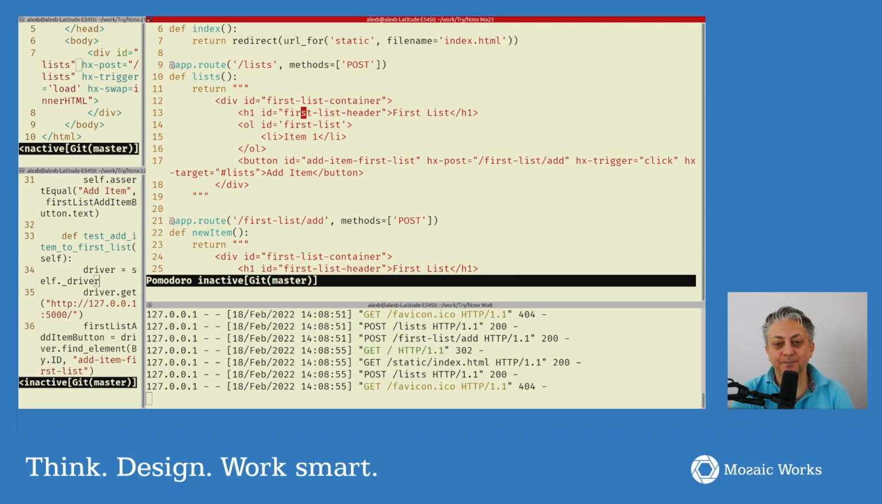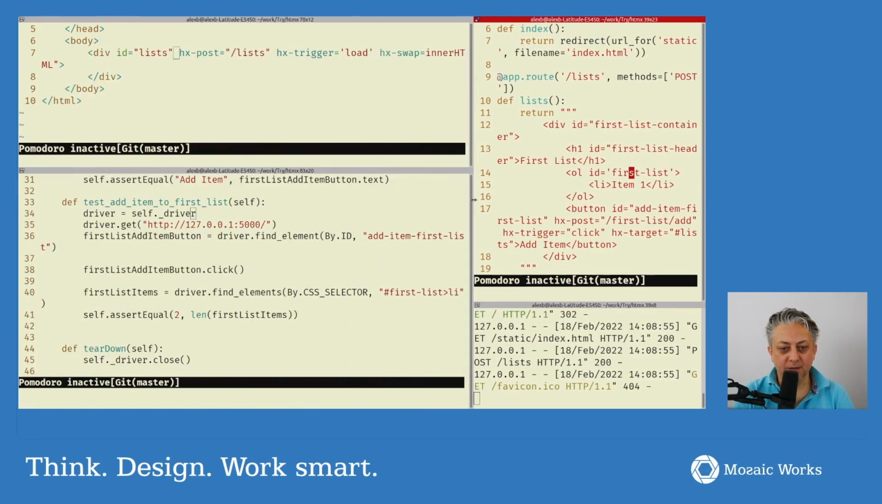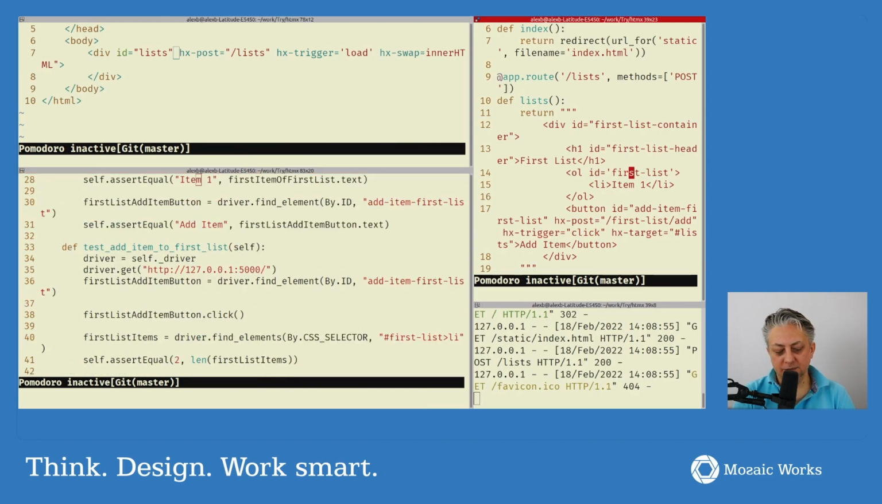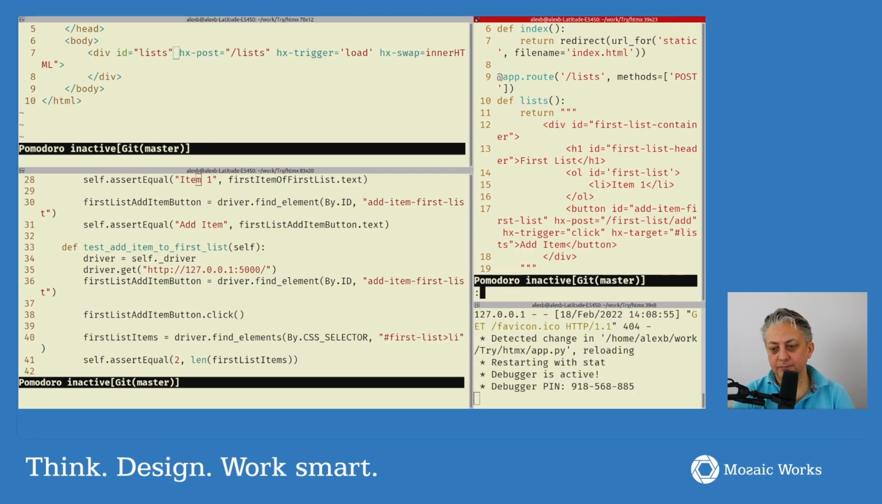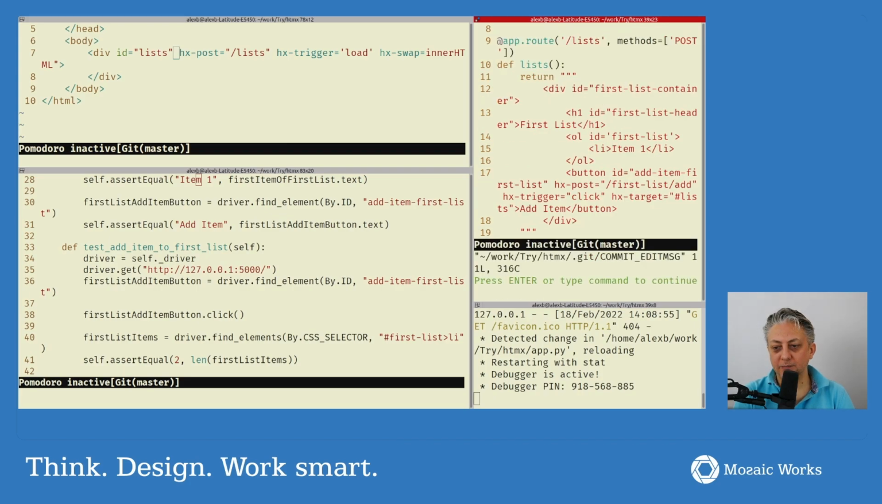So actually, if I think about it, let's make this clearer. But first, time to commit.